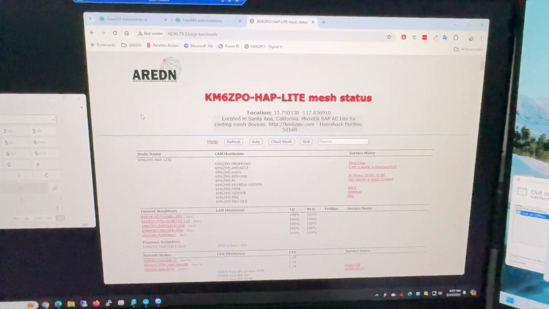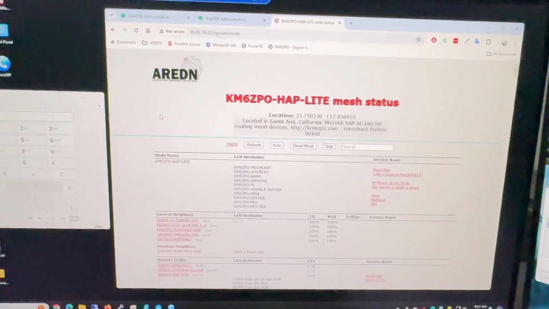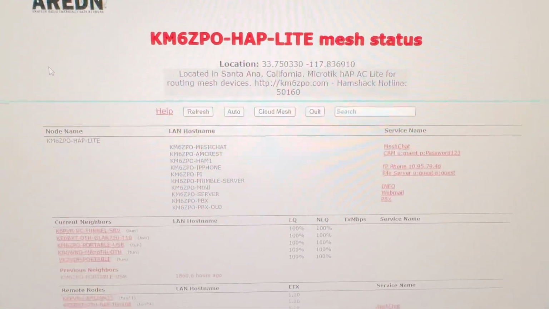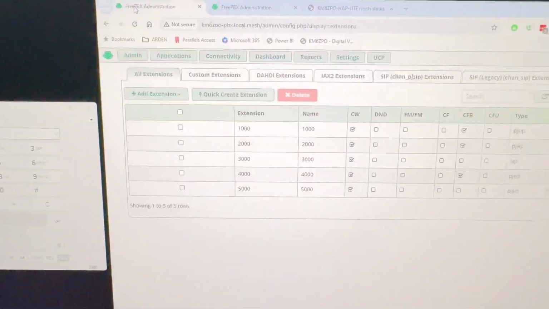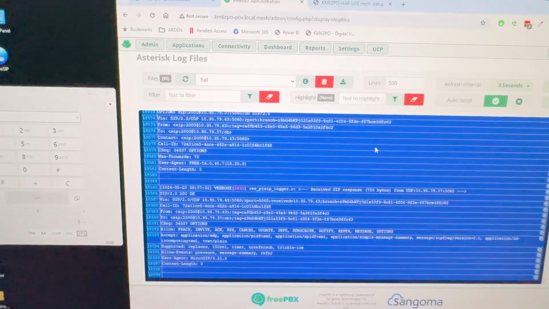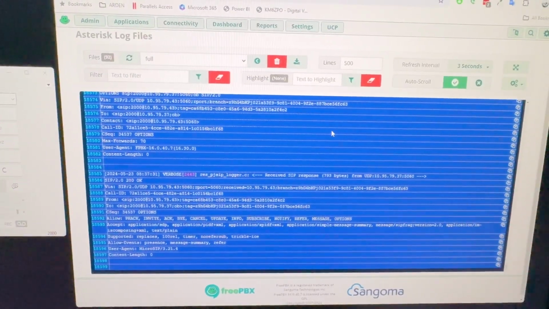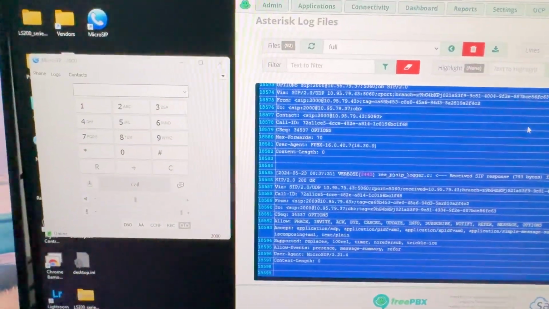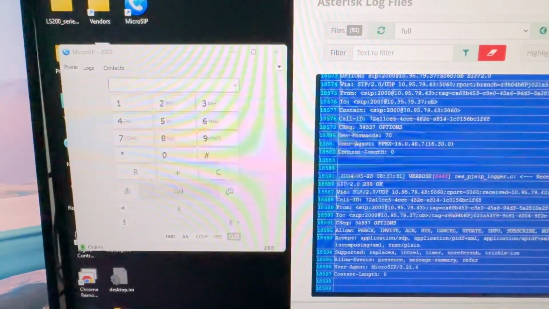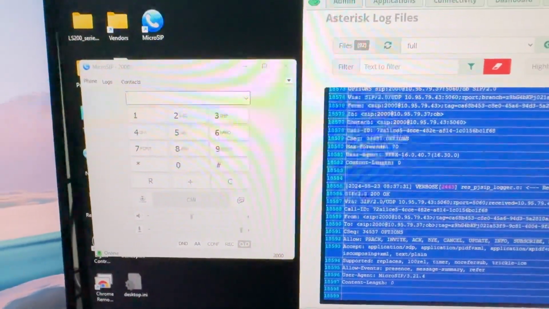So I'm looking at my home Haplite device, and on that device I have a PBX server, and several extensions. And here's the logs, so we'll be able to see some live traffic. Over here we're also looking at a SIP client. It's sitting on extension 2000.